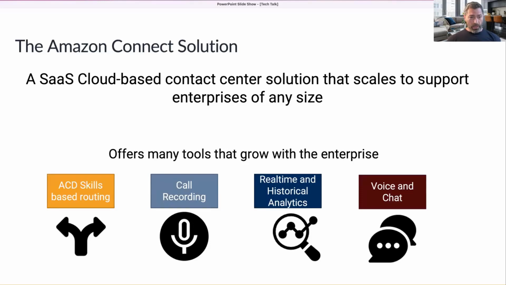We can record the calls. We can record every single phone call in an Amazon Connect contact center. We have real-time and historical statistics. If you want to understand what your business used to be like last year around the holiday season, for example, I can go look at the records and staff accordingly for the upcoming year. We also can look at real-time.